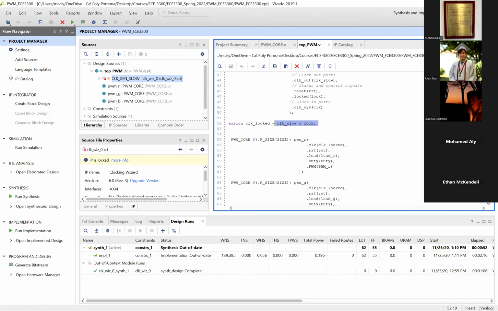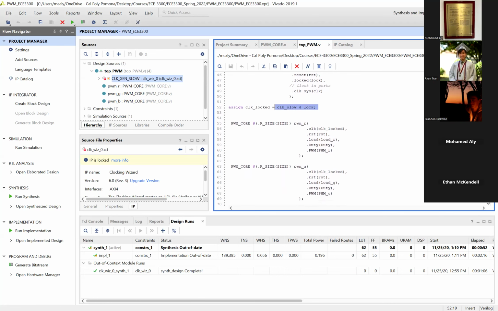Then I instantiated this PWM core 3 times, as you can see in front of you. Did you see them? I put here the clock, clock, clock. Reset, reset, reset. Then each one has its own load. Do you remember? So load R is going to be on the R, load G on the G, load B will be on the B.